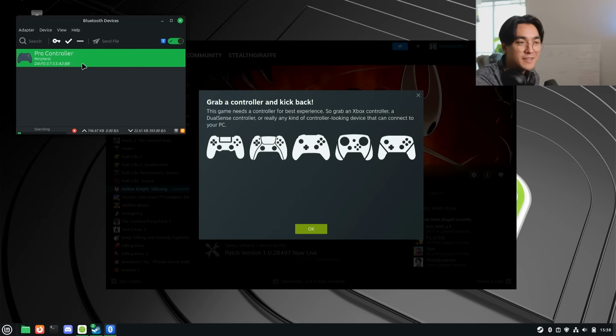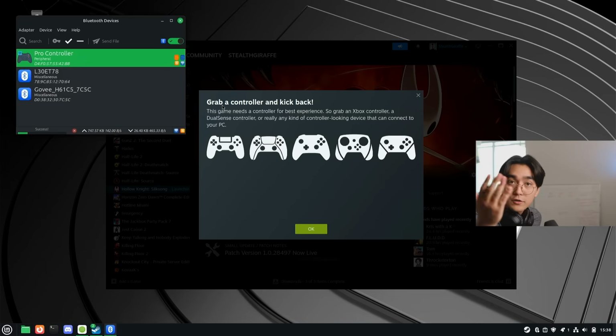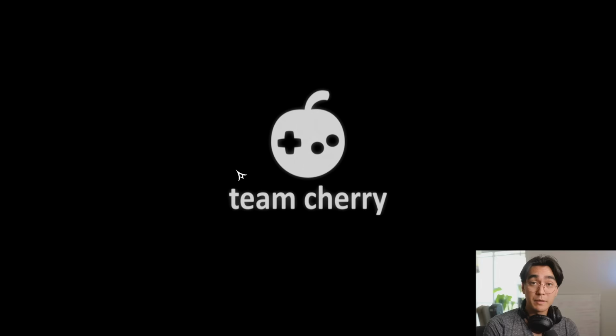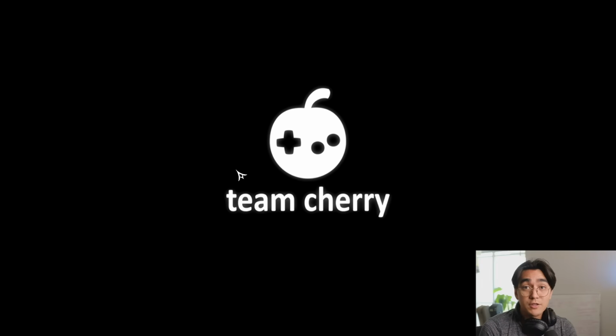This used to be a pain on Linux. Bluetooth is phenomenal these days. So I'm going to hit connect, and we even get, let me move my face out of the way, a little notification that tells us our Pro controller is connected. So I'm going to hit OK, and the game's going to launch. So we've got our controller hooked up, we hit play, and the game just launches.